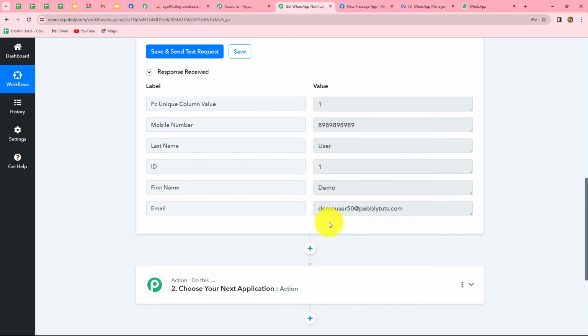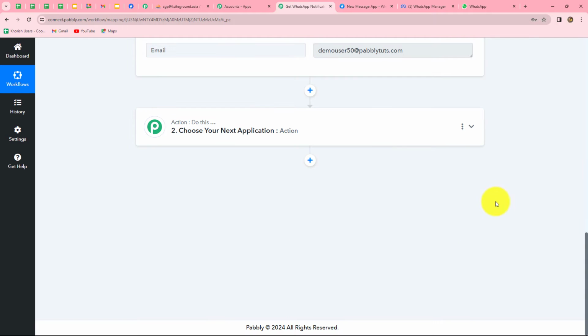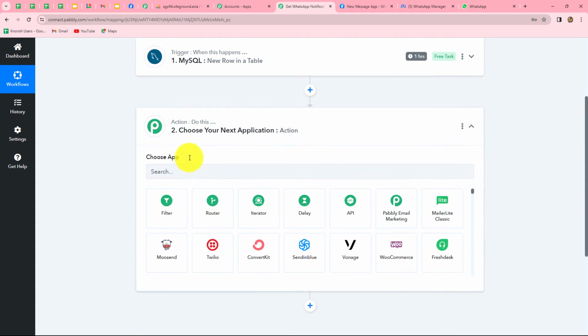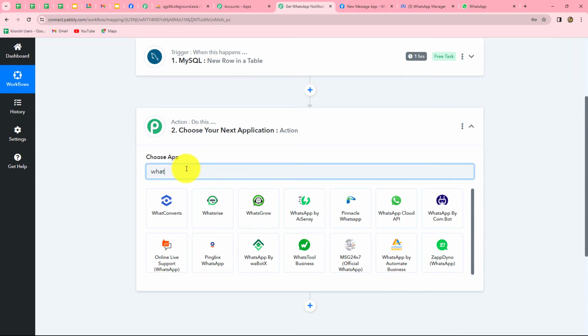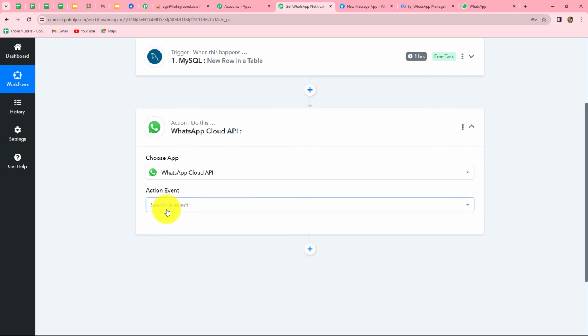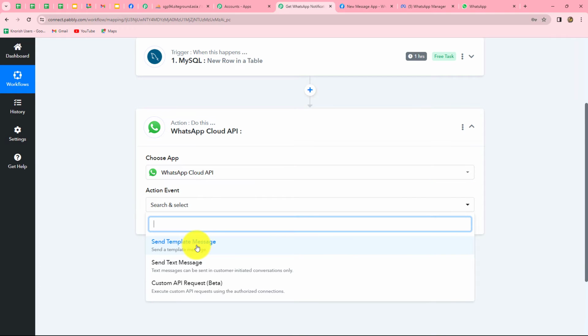Now my objective is that as soon as a new row is added in my MySQL table, I should receive a WhatsApp notification along with all the details of that row. So for this, I'm going to use WhatsApp Cloud API for receiving WhatsApp notification in the form of a template. So I'm going to connect WhatsApp Cloud API over here. Let's select WhatsApp Cloud API as our action application, and we will select the action event as send template message.